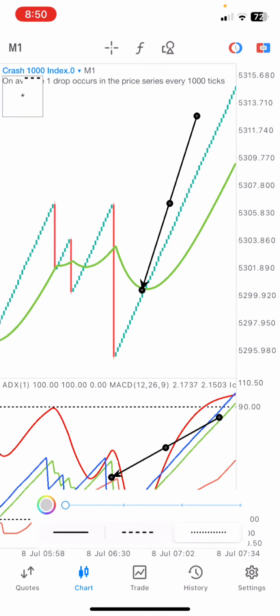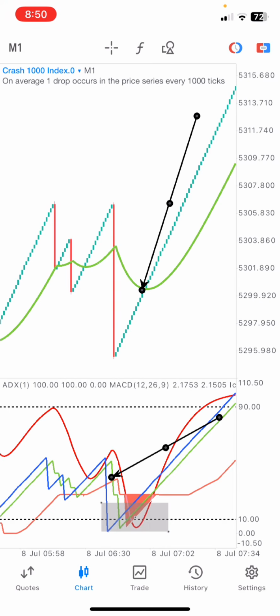When they come to the 10 level, the next thing we are expecting to see is all the lines cross above each other. The cross must happen between the lines.